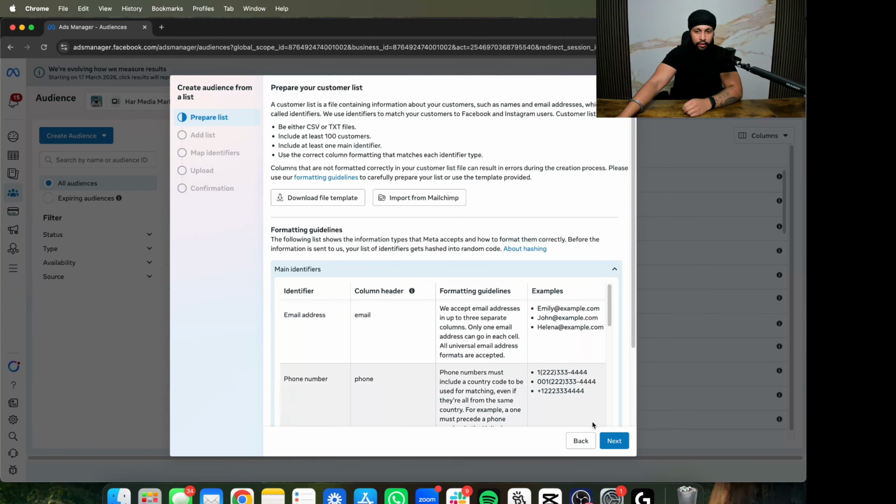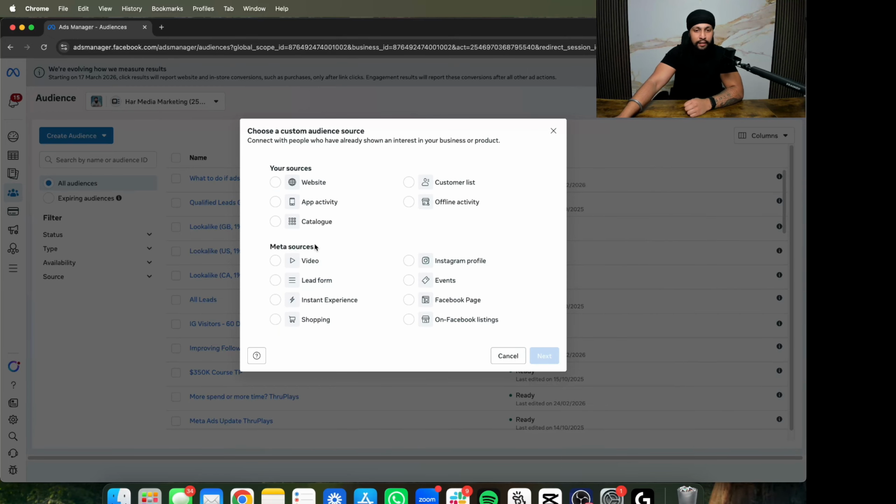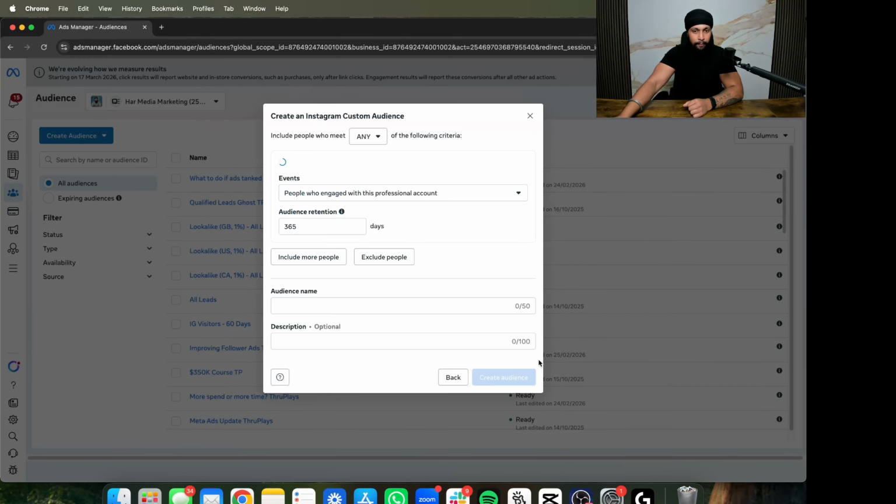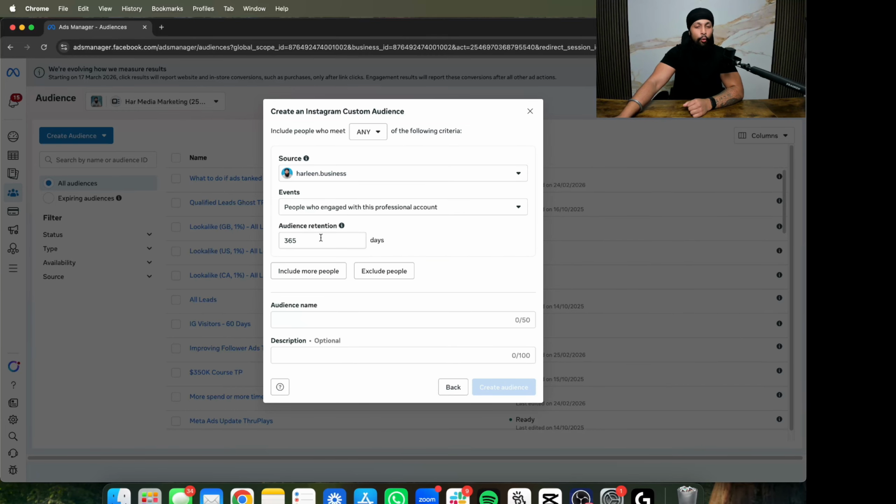So if I go back to the start, click back, we can actually create a list of people who have visited our Instagram profile, maybe clicked on an instant or a lead form if that's what you're using, maybe they've watched some of your videos, or any other option here. Okay, so for this example, I'm going to go ahead and click Instagram profile.